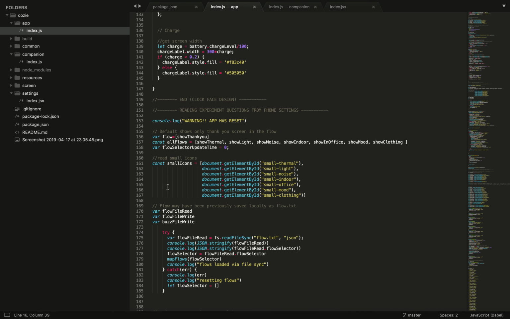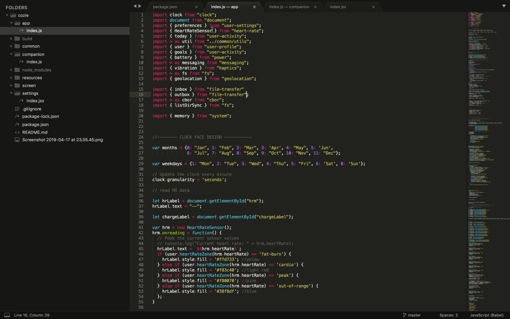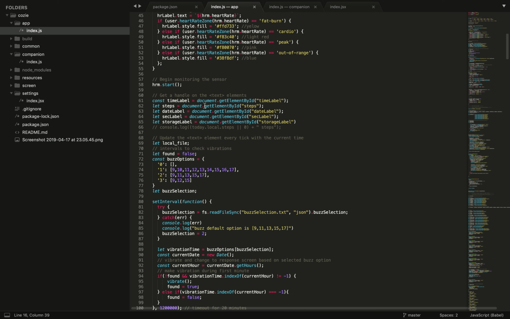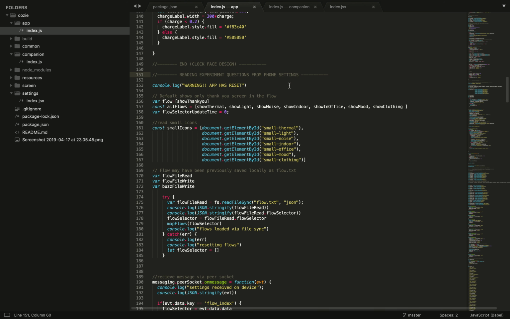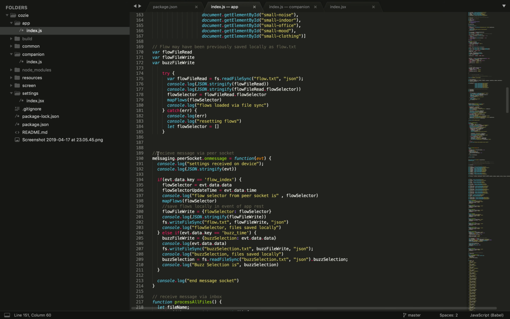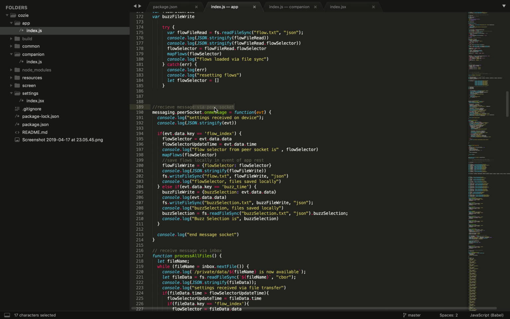So to get started, we will start in our index.json app on the watch itself. And if we scroll down to reading experimental questions from the phone settings, there is this aspect called Peersocket. Now there are two modes of communication between the cell phone and the watch. The first is Peersocket, and the second one is a process known as the inbox file transfer. And they work in different ways. Peersocket is a very rapid connection between the phone and the watch, and it happens almost instantaneously.